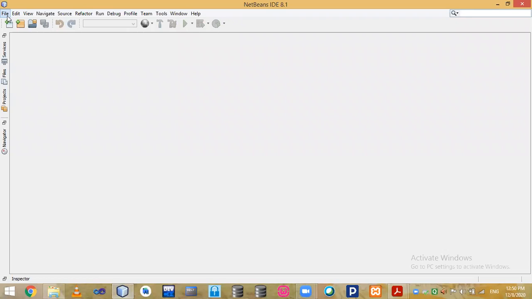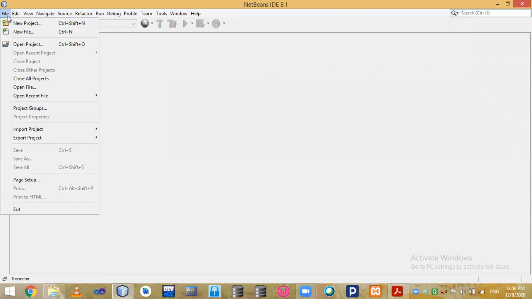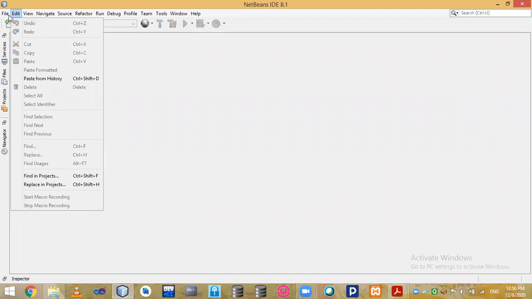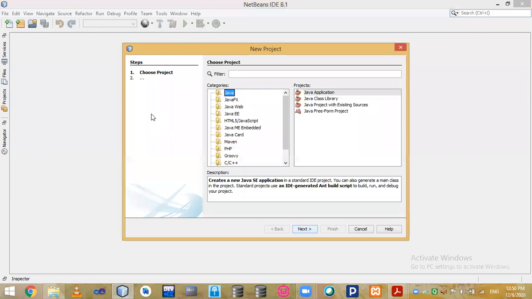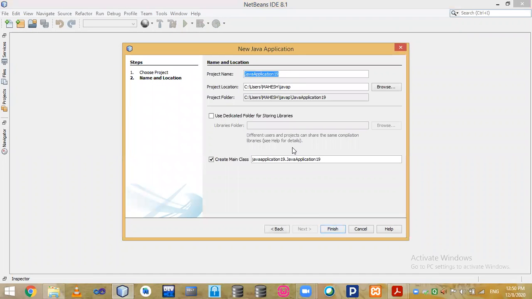Just click on File, New Project. Make sure that it is Java Application. I'm going to work on a Java application. Just click on Next. Here write down the name of your project. I'm going to give the heading Java 2020.